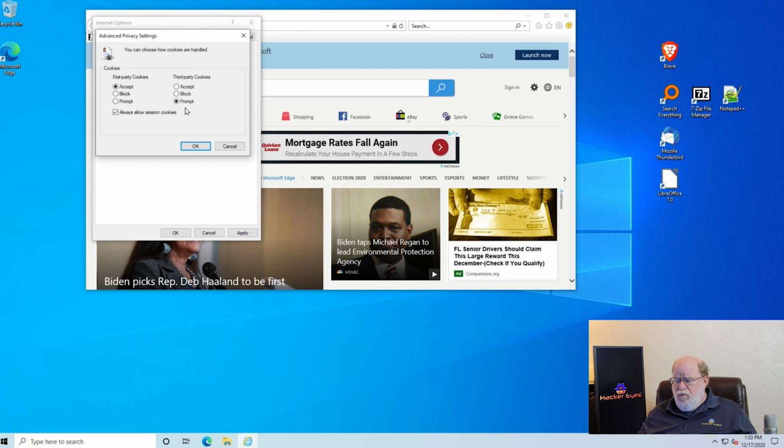We're going to tell it to prompt. This is Internet Explorer. We're telling it to prompt. Most modern browsers, which Internet Explorer is not one of, it is not a modern browser, will automatically block third-party cookies to some degree. But I'm going to show you real quick another reason we'll leave Internet Explorer here in a minute.